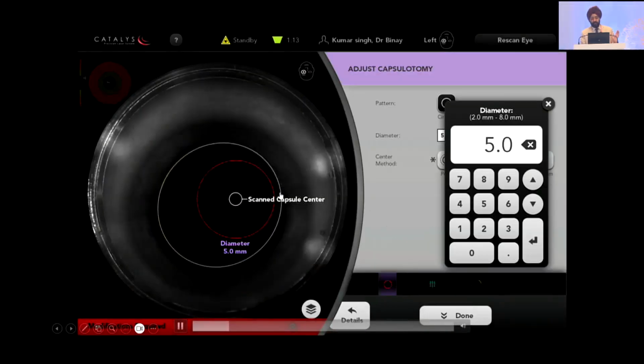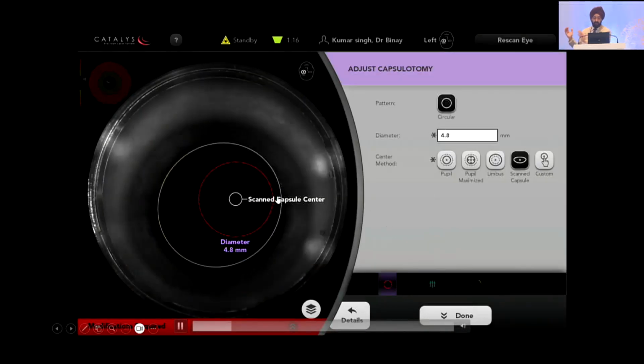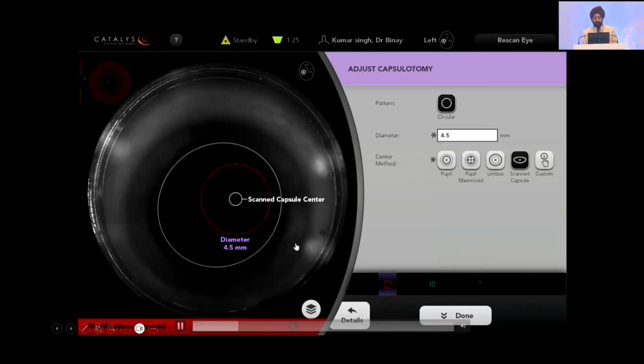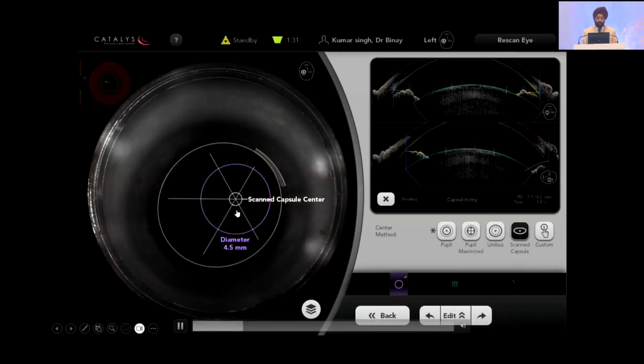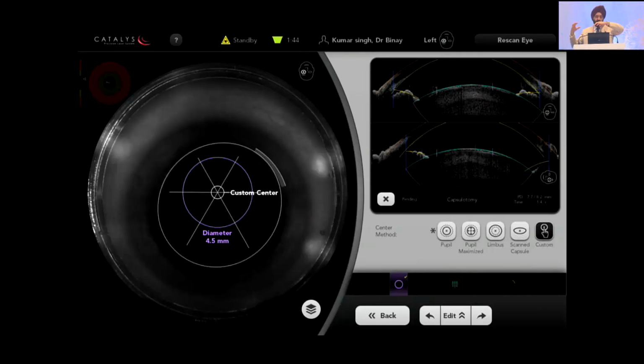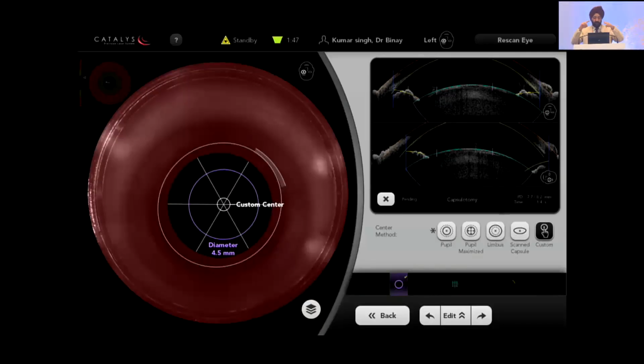Capsulotomy, you can center. So I'm on the scanned capsule, but you can see it's going on the side. Modifications are required because it is cutting onto the iris. So we're making it small, but you can see it's still cutting the iris. So what we do is that we move it slightly. Actually, when you're doing a scanned capsular access, if you have put the ring, the thing is going to move towards a different part.